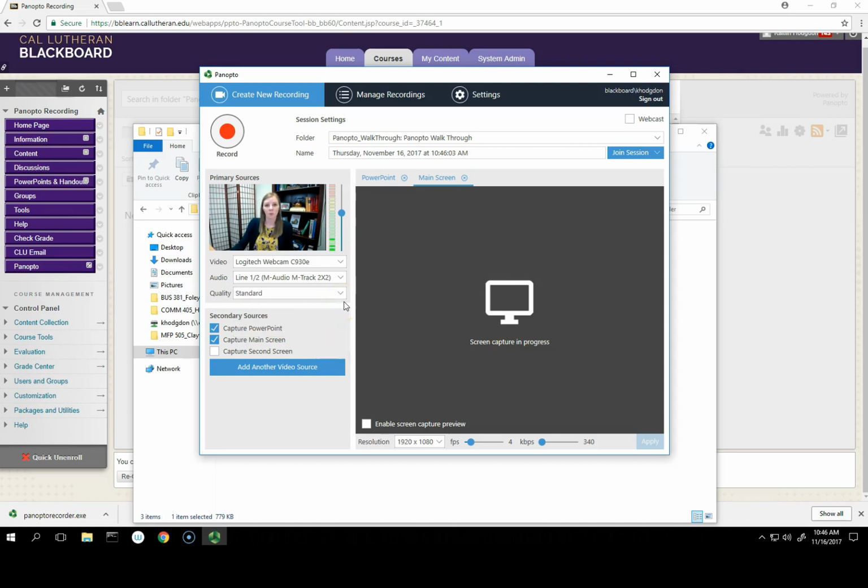Standard is fine for most recordings. You don't really need to go crazy with it. And then in your secondary sources, you can indicate what you would like to capture. You can have it set to capture your entire screen. You can have it set to capture a second screen if you have one, and you can have it set to capture your PowerPoint. If you are recording with PowerPoint, I highly recommend having this capture PowerPoint. It will have a lot of benefits that we'll go over later. But then you're able to click through and see what exactly it is that you're recording.